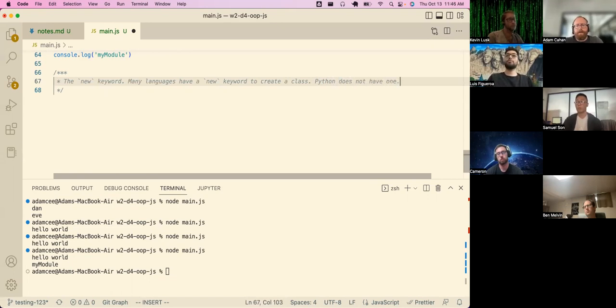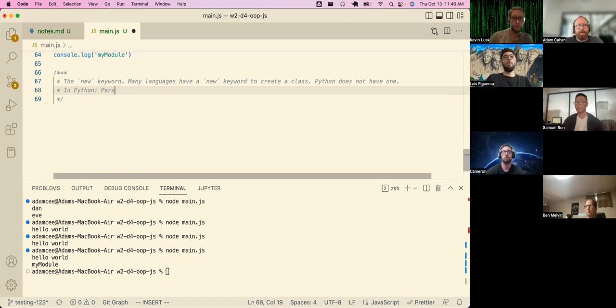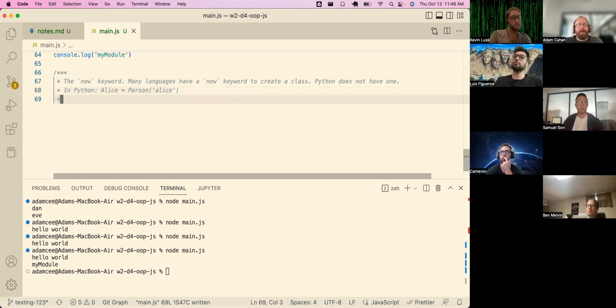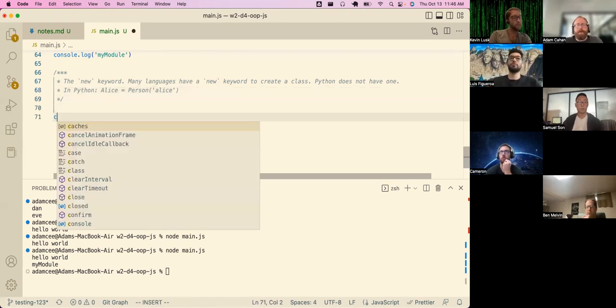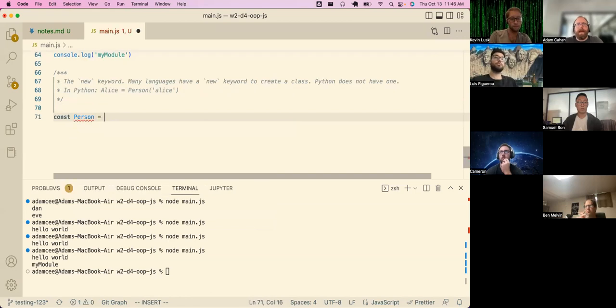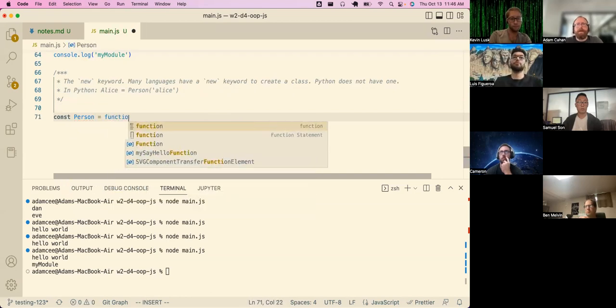because in Python we can just do person, or let's call them Alice equals person, and create a new person. In JavaScript, the new keyword is a little weird, and we don't use it a ton.